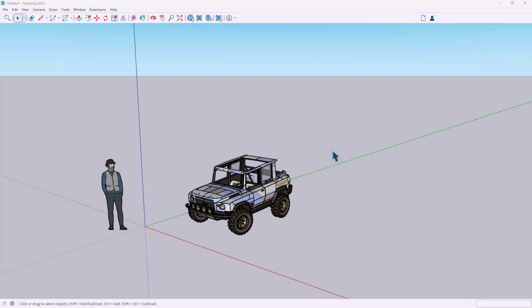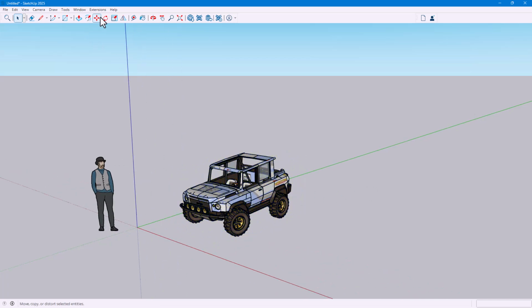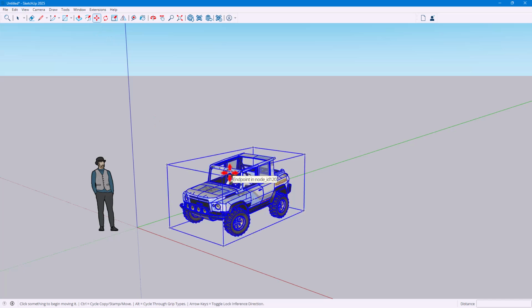So over here, you can see that I have a car right here. And let's say what I want to do is create 10 copies of this car. In that case, I can select the Move tool right here and utilize something called array to create copies in a certain direction.